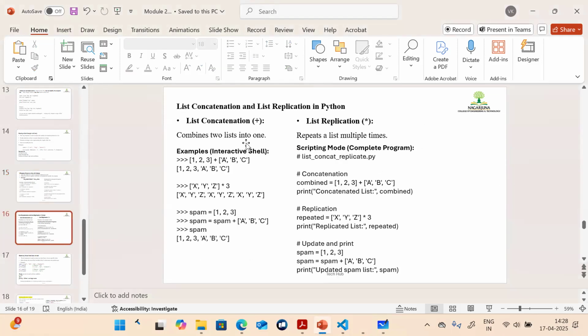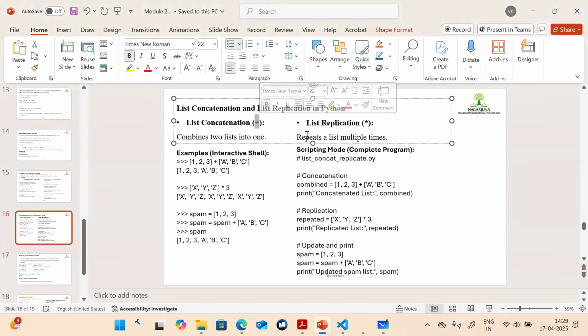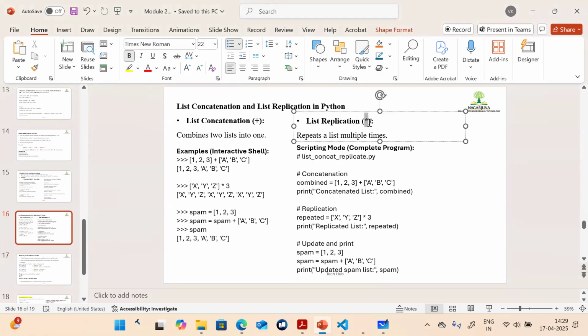Now, next and last topic for today. Even you can perform concatenation and list replication. Concatenation means joining of two strings, and replication means repeating the particular item of the list multiple times, as many times as you want.